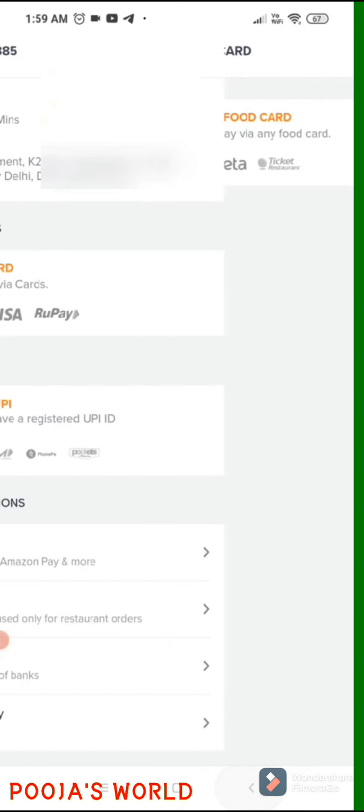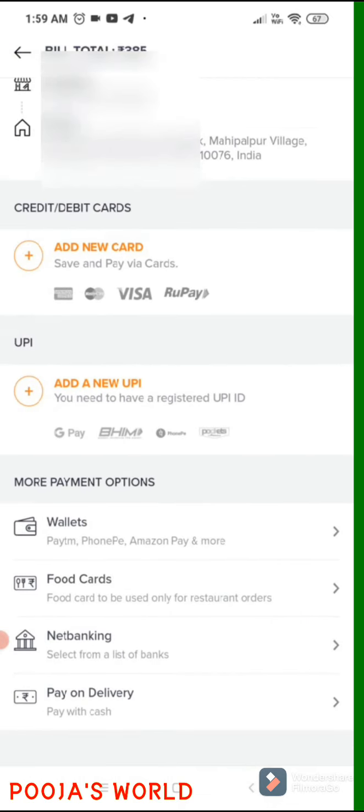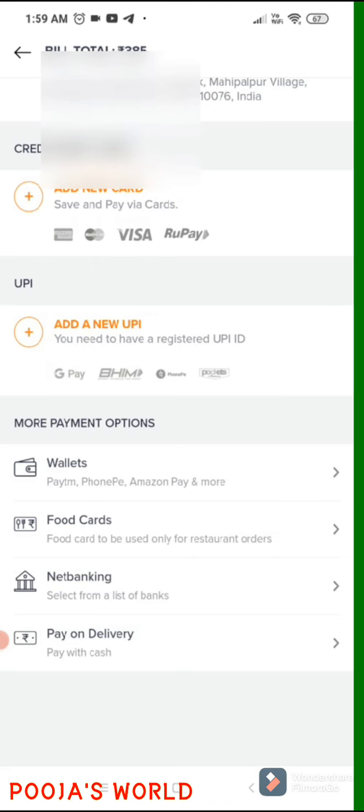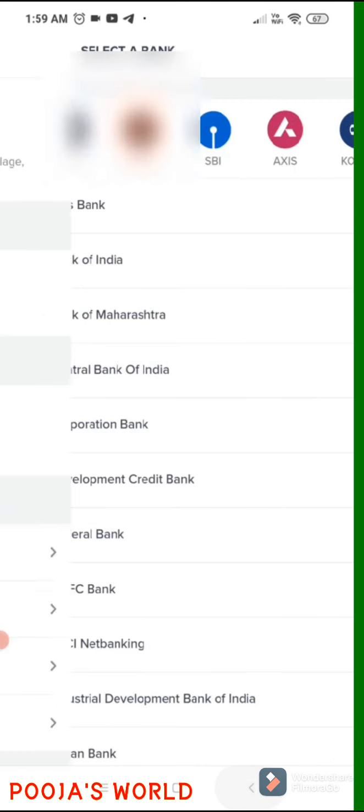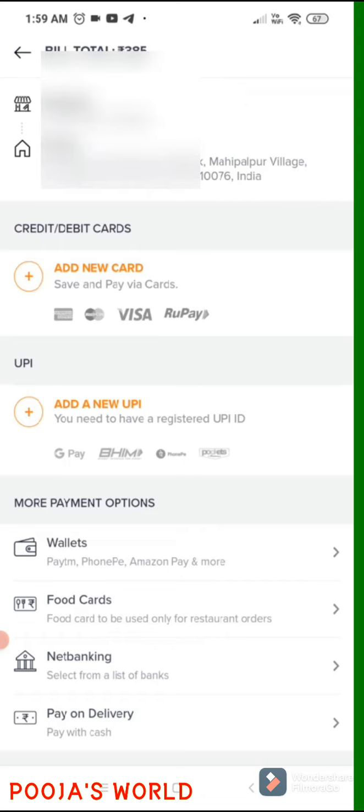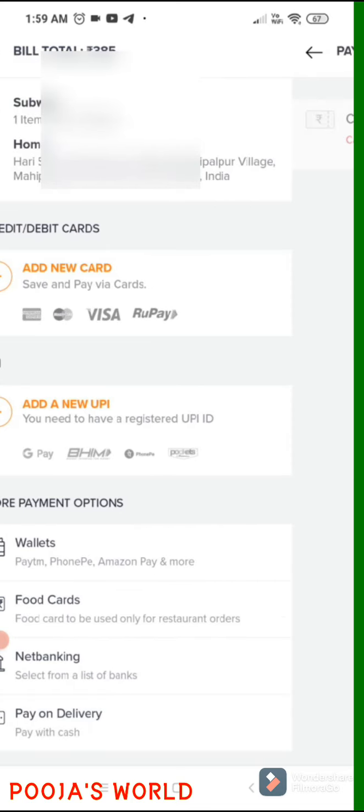And there is a last option also, that you use your debit card or ATM card or UPI ID also. Whatever you choose, please choose as per your convenience. Whatever you are comfortable with, choose that option.